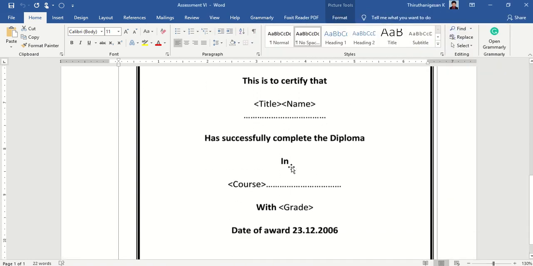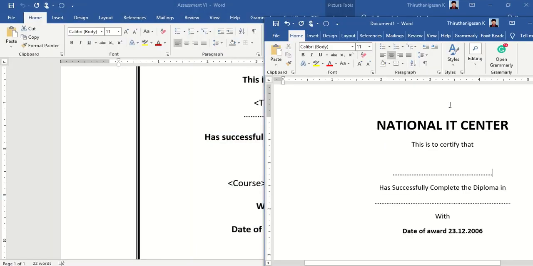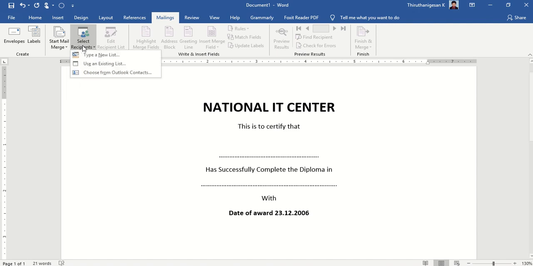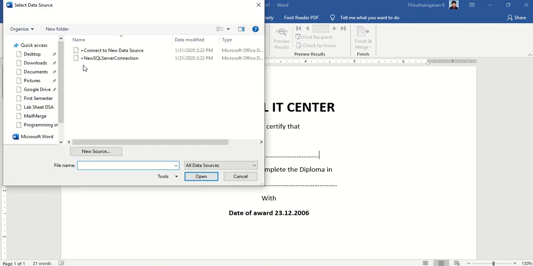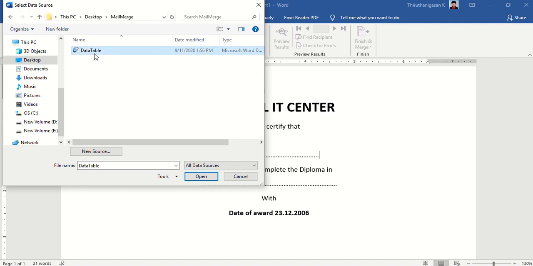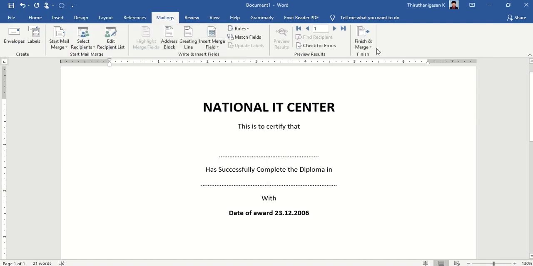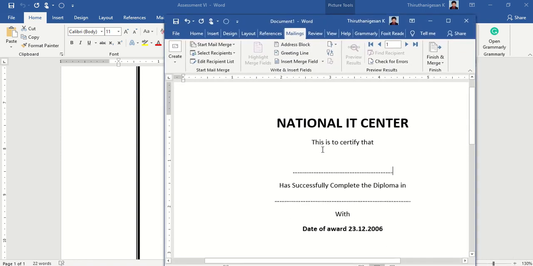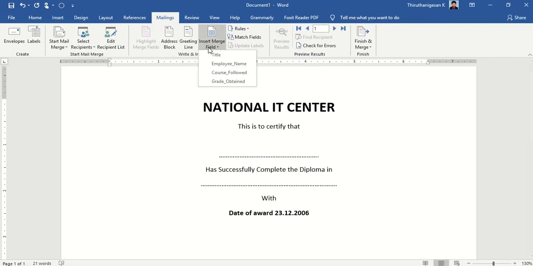Here the title and name, course, and grade we want to get from our data source. So the Mailings tab is the important part. Here you want to select use an existing list, where you have that existing list in your local drive. Here on the desktop, in mail merge, I have it. Once I select that, you can see all the fields are activated now. Now title and name I want to insert here. So I insert the title, a space, and the employee name.